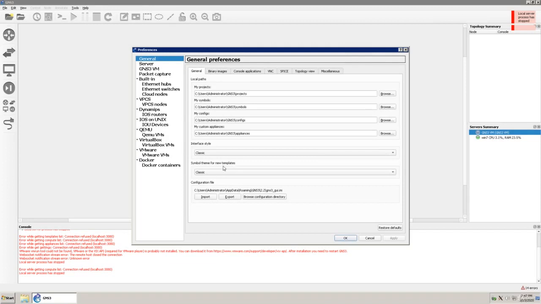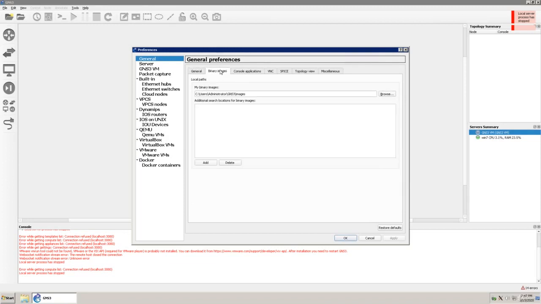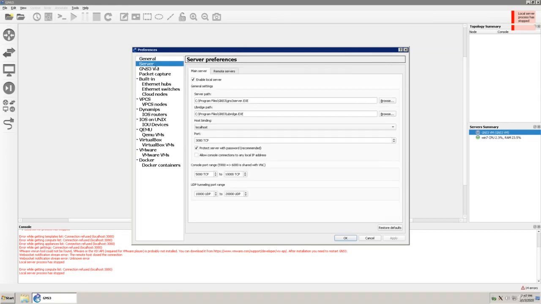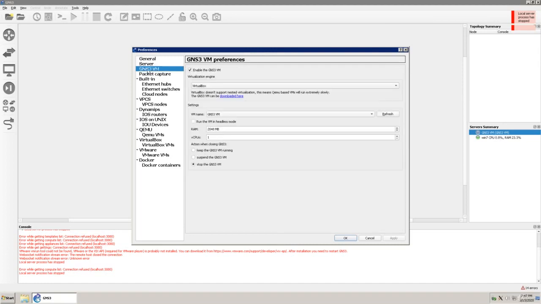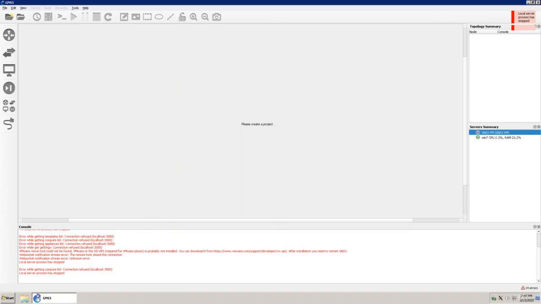General settings should be looking like this, then binary image, then console, etc. The main important one is the server. You should have enable local server checked, and then your host binding should be localhost. Now this remote server will come automatically. We'll see how. If not, then we can add the entry manually. Then we can go here and check the GNS3 VM is VirtualBox, and the VM is this. That's also 100% correct. We can click OK.